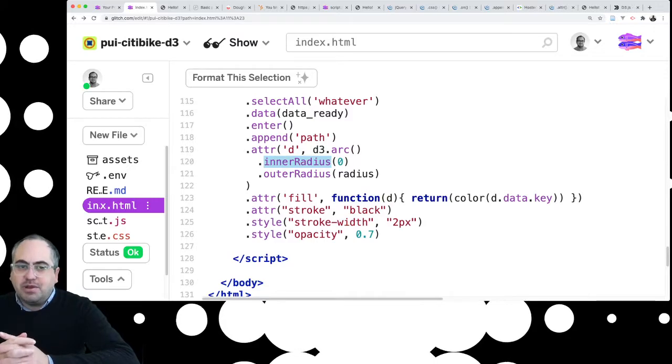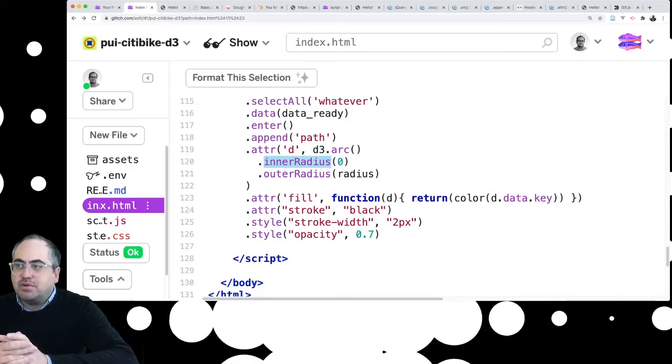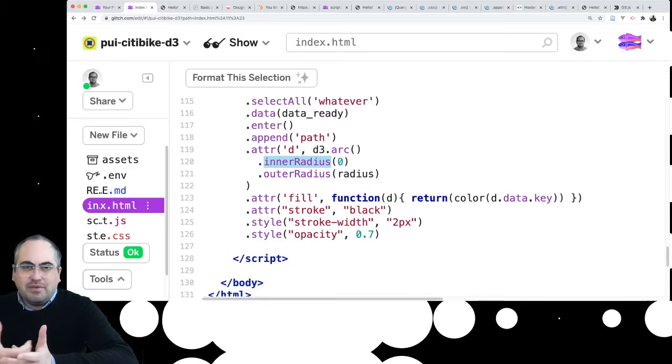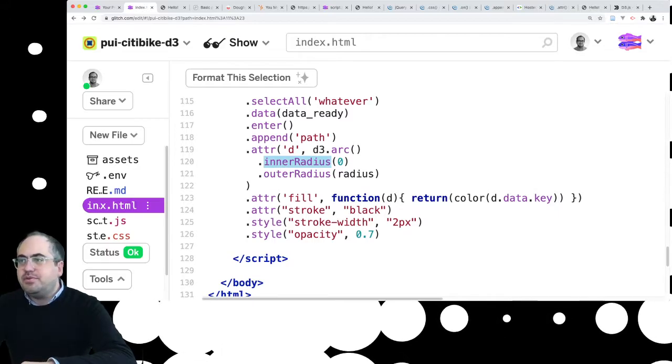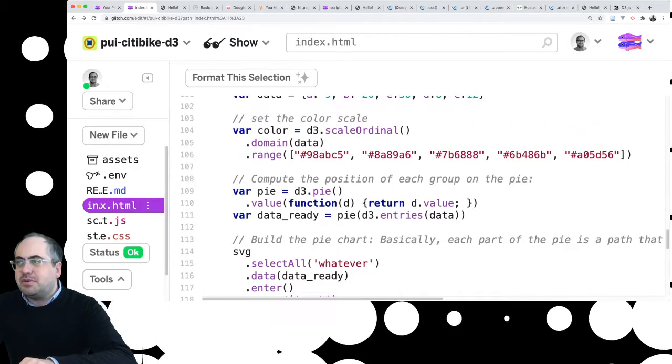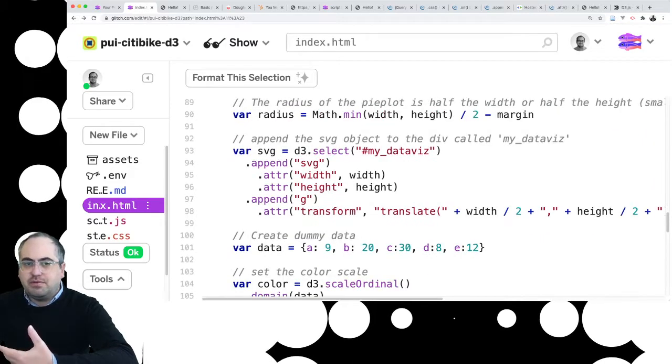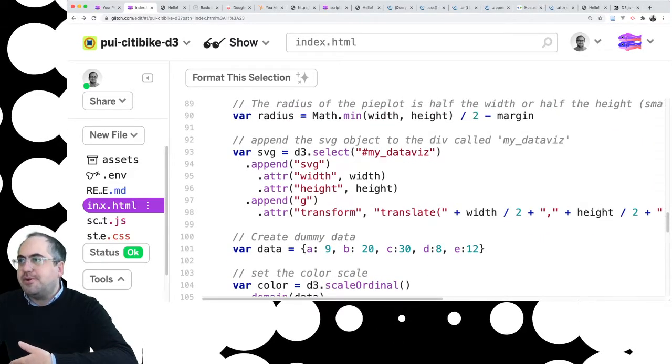So we don't know anything about D3. We could spend all the time reading the manual and doing tutorials, but we kind of get a feel of what this visualization is doing, and what each piece of it is doing. So we can go ahead and try to figure out how to add our data into it.